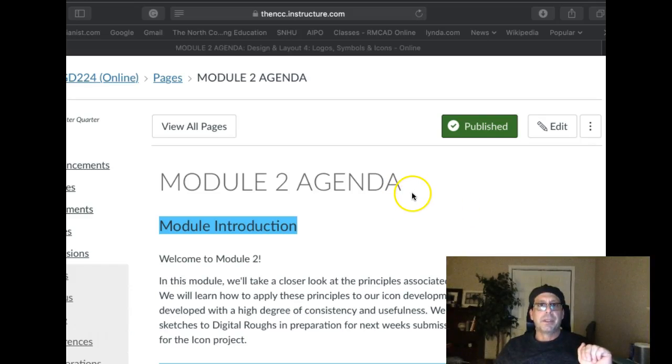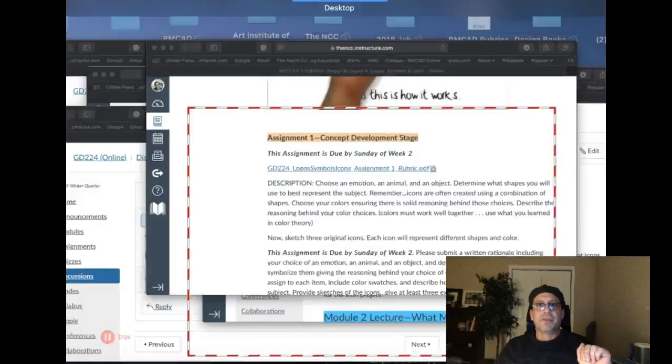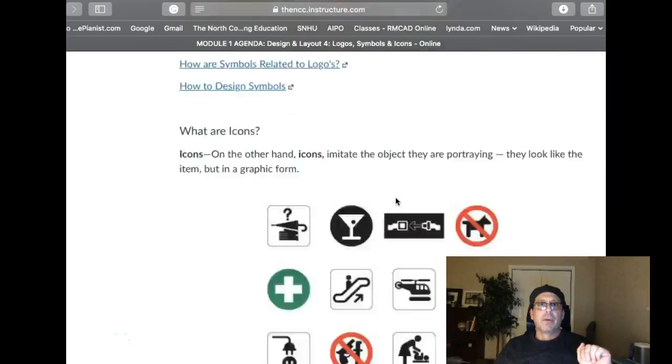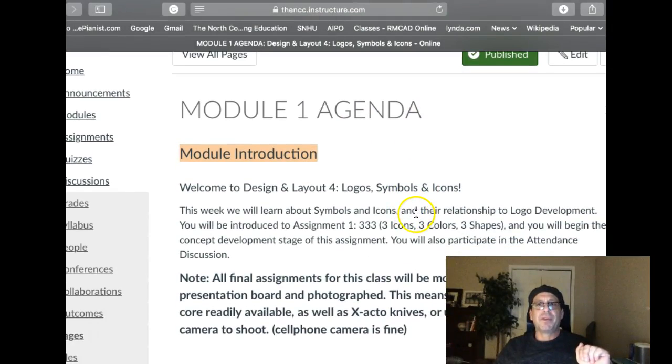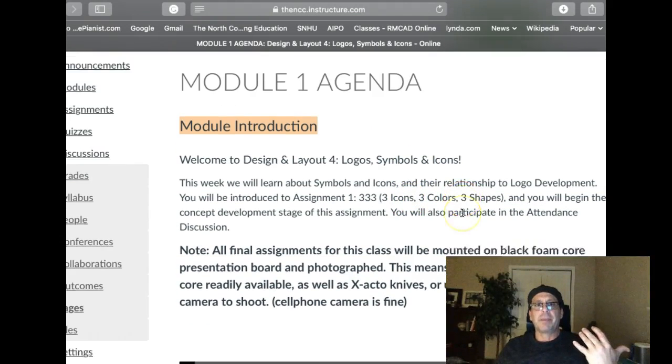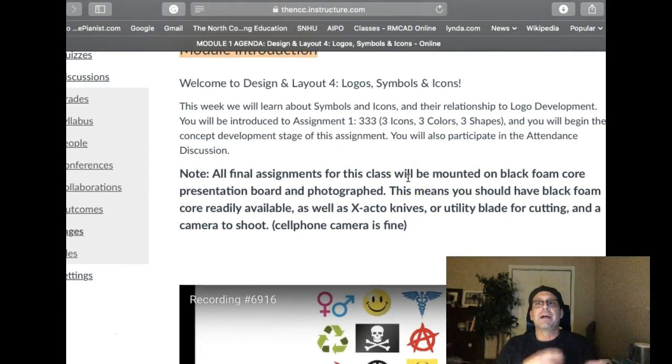Welcome to Module 2. By way of review, let's jump back through Module 1. What did we do? We were introduced to symbols and icons and their relationship to logo development. After this week, you should have a good idea of this relationship and the reasoning why we use icons and symbols. Especially, you should have a really good understanding of how to use symbols and icons and their relationship to logo development. This all has to do with developing a visual shorthand language.